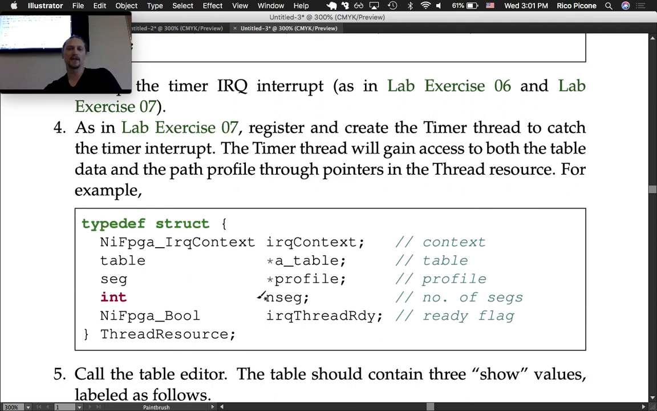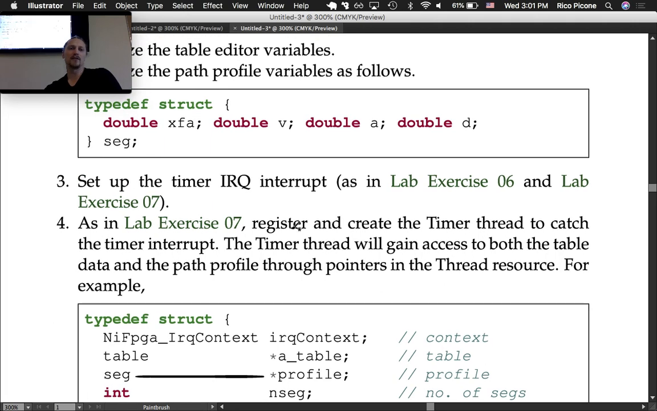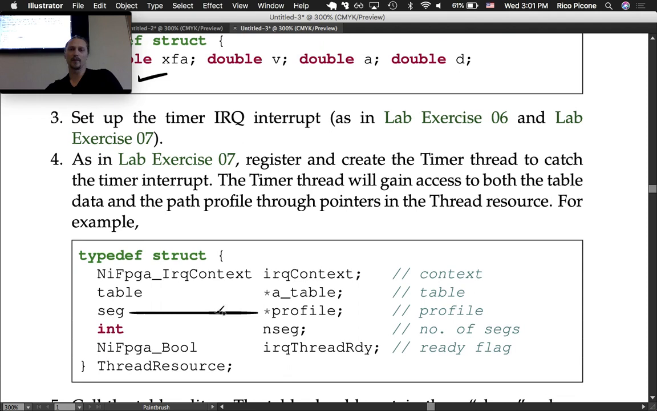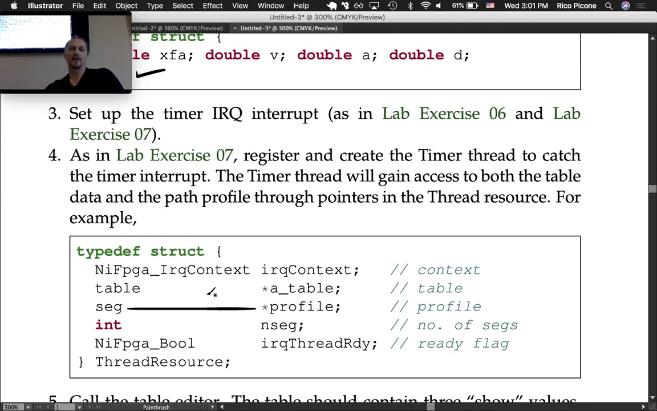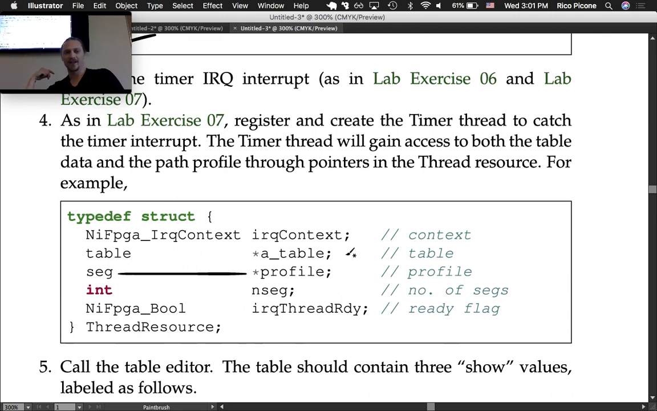So notice, for instance, seg, which is what we just defined up here, we just had a prototype of up here. We will use it to pass that through the thread resource. And number of segments, the ready flag as usual, the table just like before, IRQ context just like before. So most of this is the same, but there are a couple things that are different. The segment is different, and then number of segments, and that's it. Those are the only two things that are different.